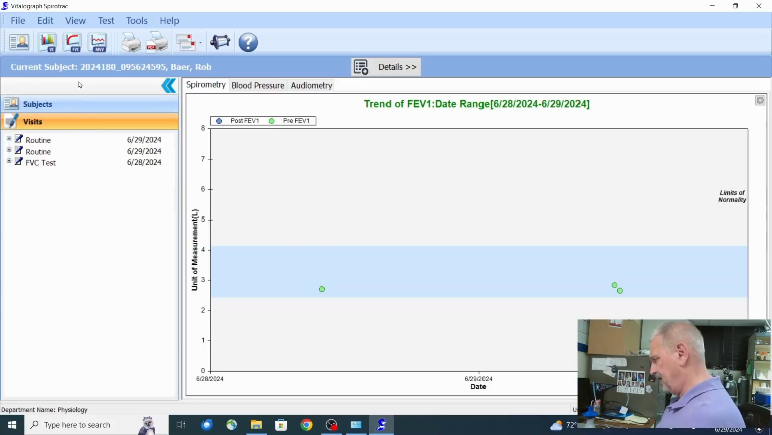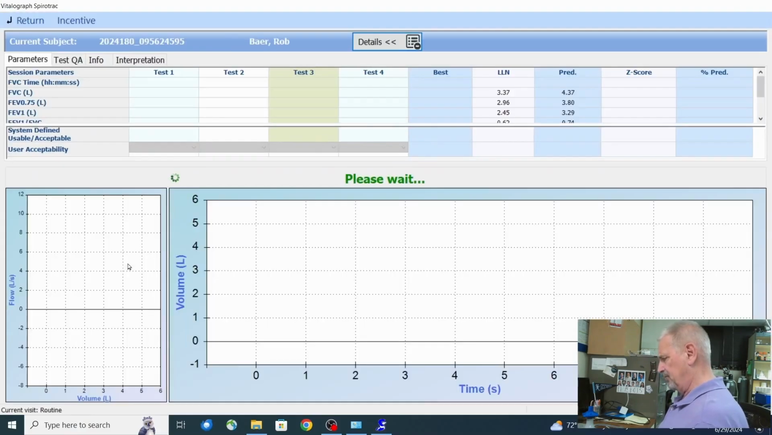So I previously entered my demographic information, and the next thing we need to do is click on the forced vital capacity icon here, the third one from the left. We'll get something that pops up that initially says, please wait, and then you'll get a little click and a blow now.